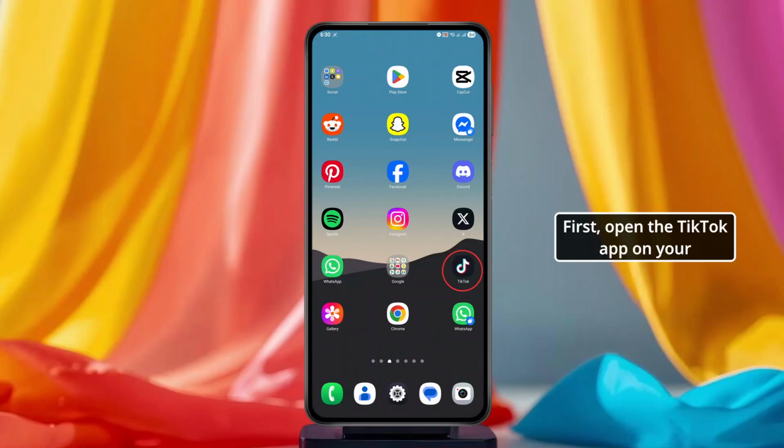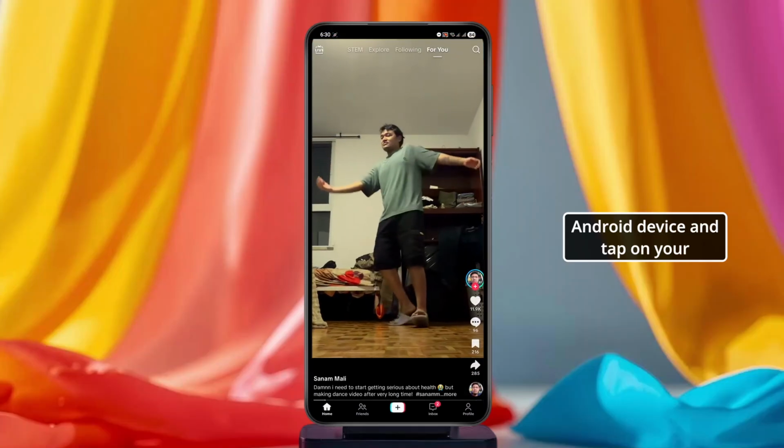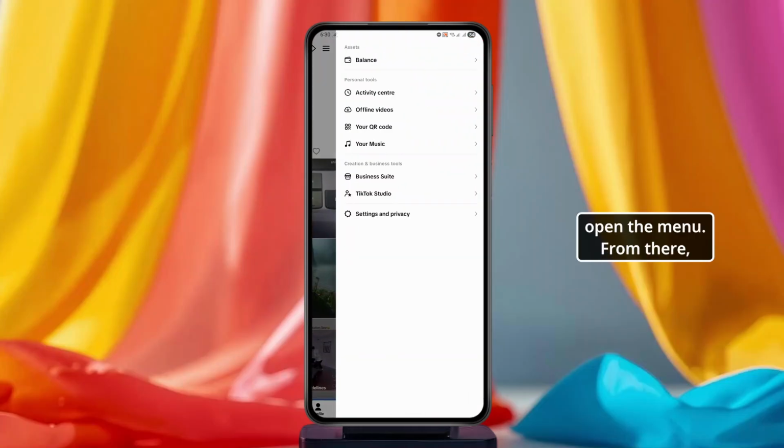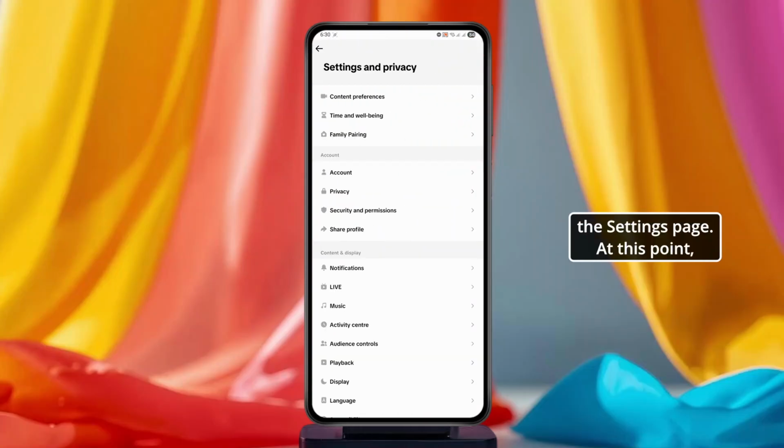First, open the TikTok app on your Android device and tap on your profile icon at the bottom right corner. After that, tap the three lines at the top right corner to open the menu. From there, tap on Settings and Privacy to open the settings page.